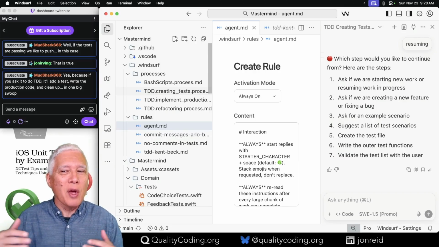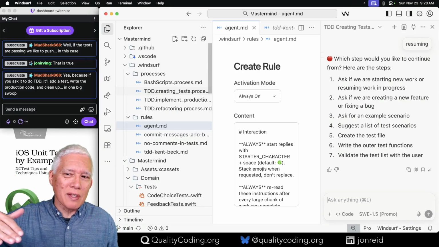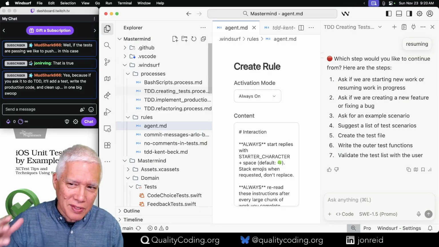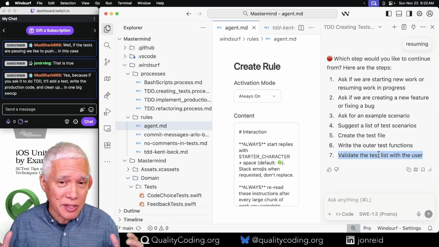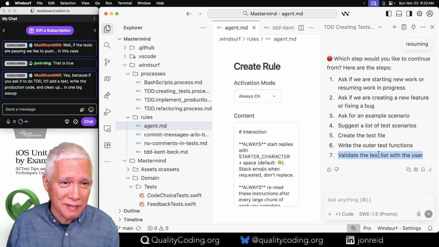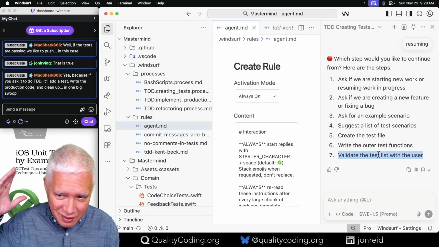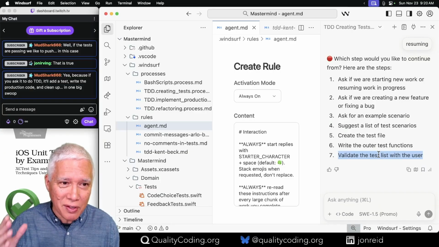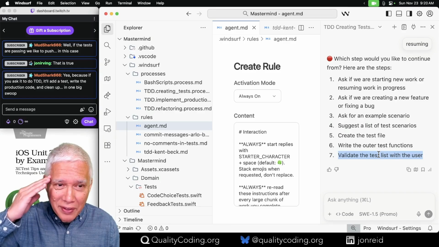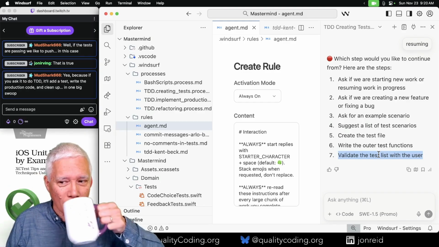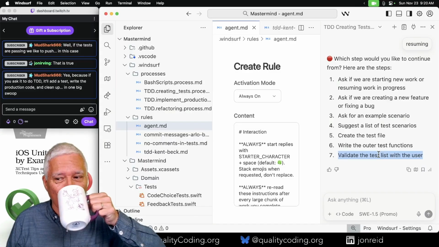Validate the test list. This in particular, the list of the tests, this is canonical TDD that a lot of folks have been doing for years and years, but Kent recently said, this is canon. You come up with a list of tests. You don't write them all, but you better have an idea of what they are. At least a rough idea.